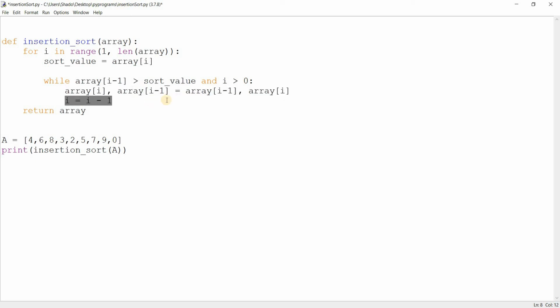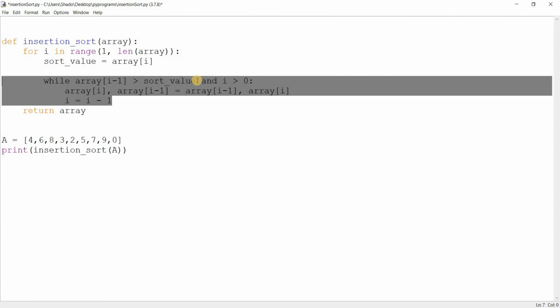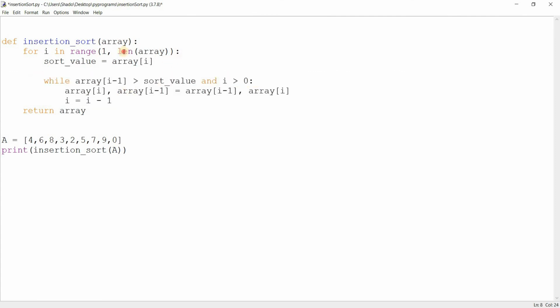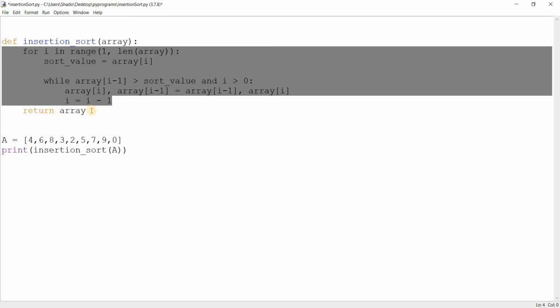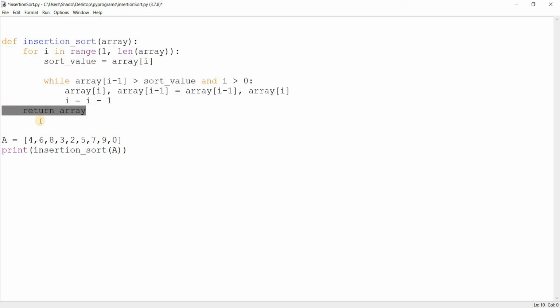We also decrement the value of I, and the reason we do this, of course, is because we keep decrementing until one of these 2 conditions has been broken. So while these 2 conditions are true, we will continuously decrement I. And once one of these 2 conditions is broken, we then go back to the for loop, which then begins with the next value of I. So the value of I is basically reset. Once all this is done, we have our return statement over here that returns the value of array back, and we then print it out over here.